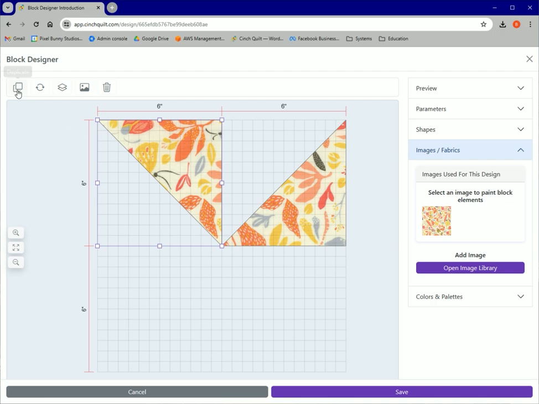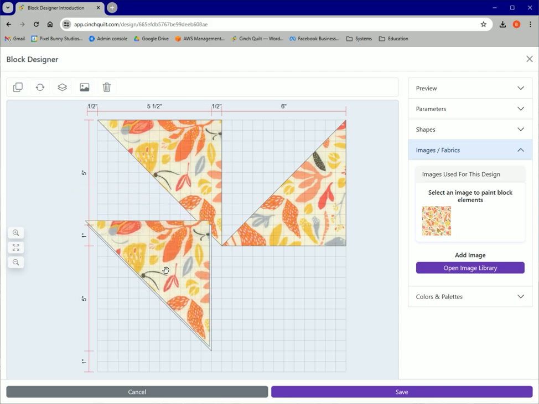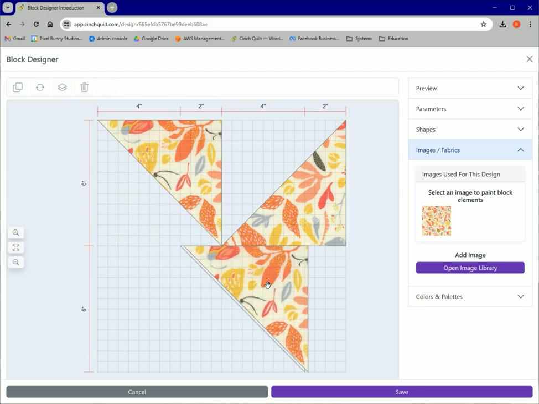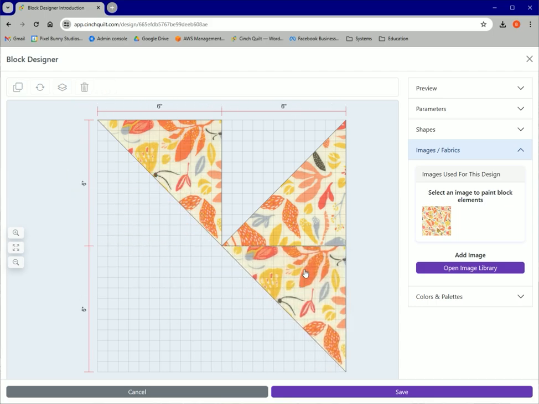For this example, let's choose to duplicate the active block. Choosing the duplicate option creates a new shape with the exact properties as the original. I can interact with the new shape independently. Let's now rotate our shape 180 degrees.